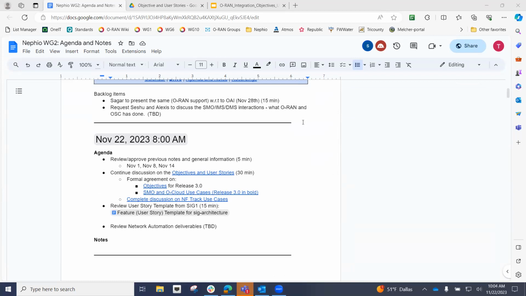Then we'll continue with the user stories. Remember, we have to have these user stories identified that we're going to want to do for release 3 before the 1st of December. So we'll go through that. I think we're coming to some consensus. So we'll talk about the NF track use cases. We made some progress on that with Joseph and with Sagar in the last week.